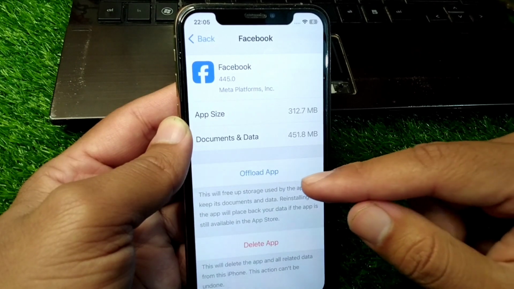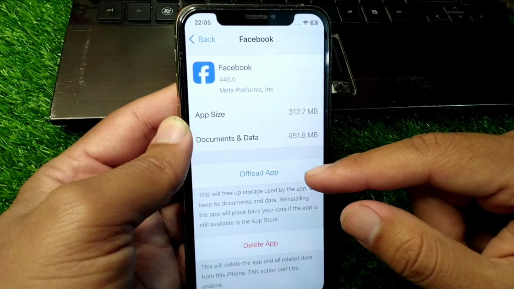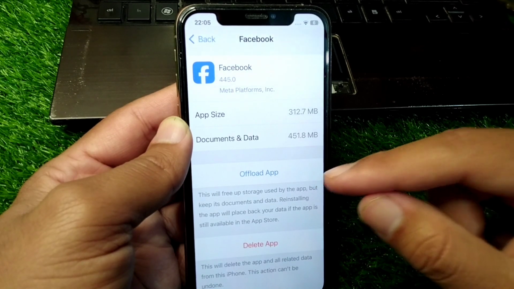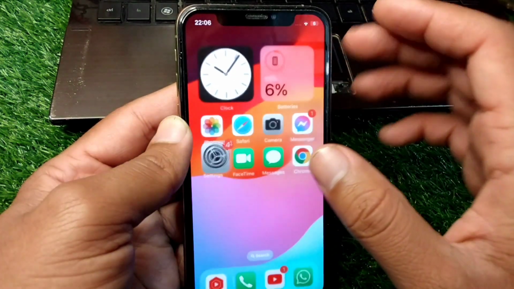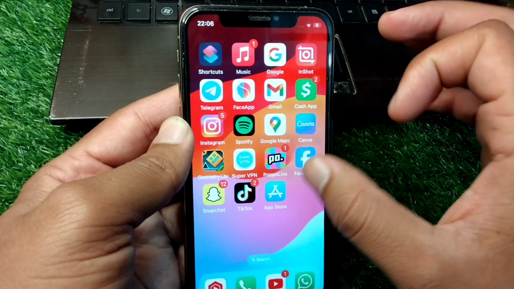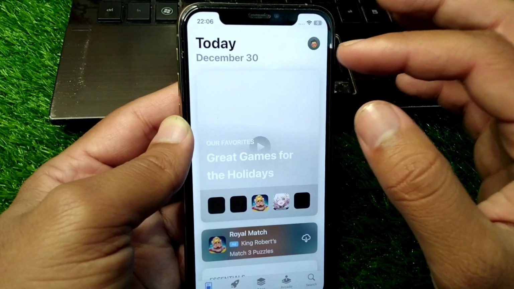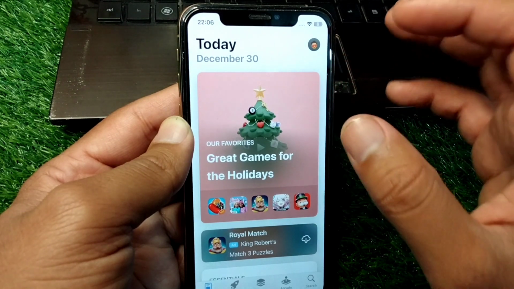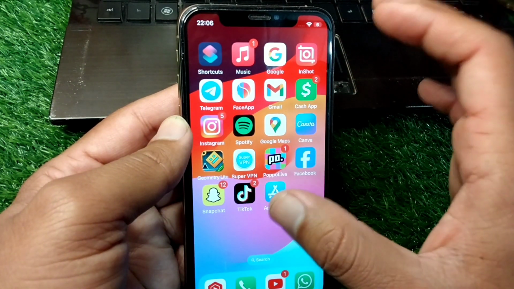So guys, if you are using an iPhone, then offload your app, or if you are using an Android phone, then you have to simply uninstall your Facebook app one time. So guys, after this you have to simply download and install the latest version of the Facebook app on your device from your App Store or Play Store. And after this, check if the problem has been fixed or not.